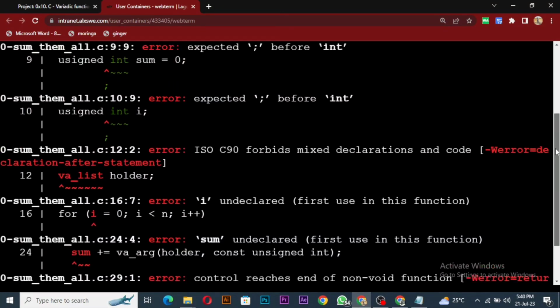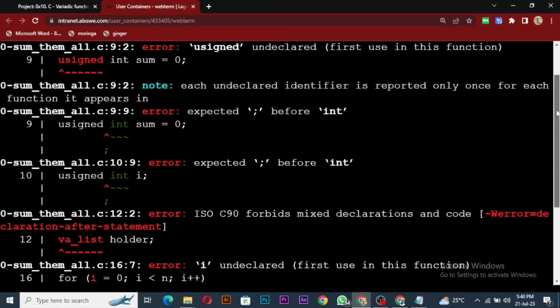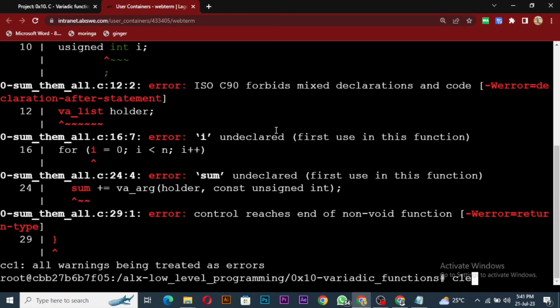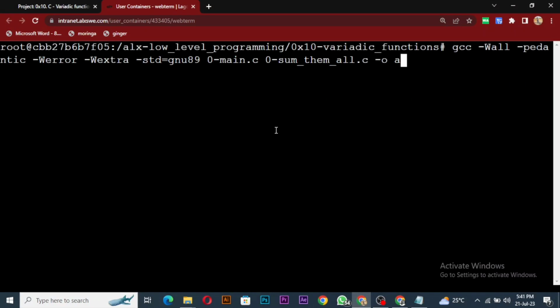So let's see. Unsigned declared first using the function: unsigned int sum equals 0. Undeclared identifier is reported only once for each function. Okay, I think I didn't. Okay, let's clear it. Let's go through it one by one.